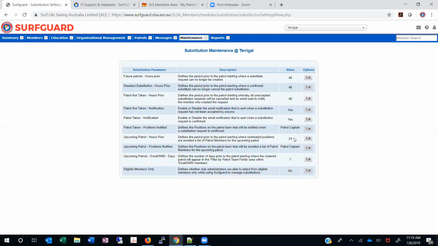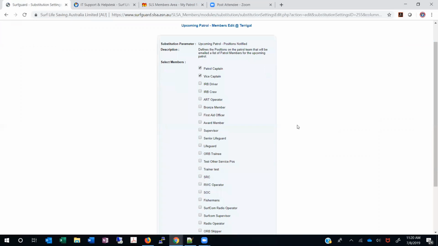So if your patrol starts at 9 a.m. on Saturday, then at 9 a.m. on the Friday, the patrol captain here will be notified of everybody who's going to be in that team and if any patrol swaps have occurred, and also the contact details for the people in the team if they need to contact them. So it's worth mentioning, you guys can change any of this information if you need to. If you want the patrol captain and vice captain to get that email, you just simply hit edit and make the changes necessary here.